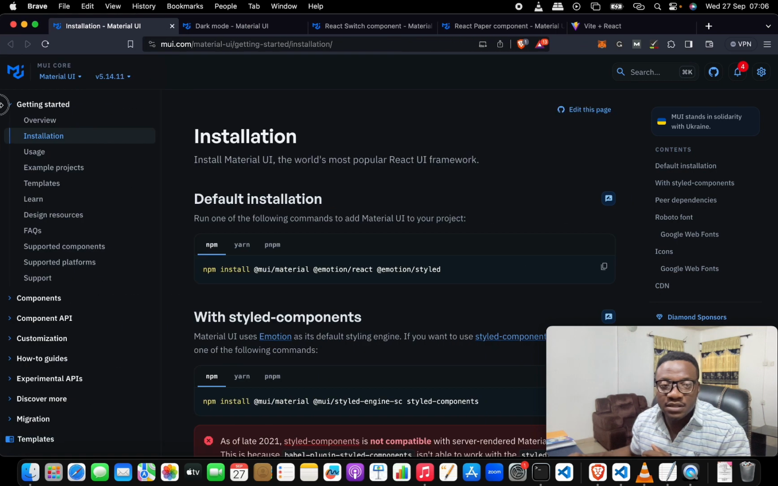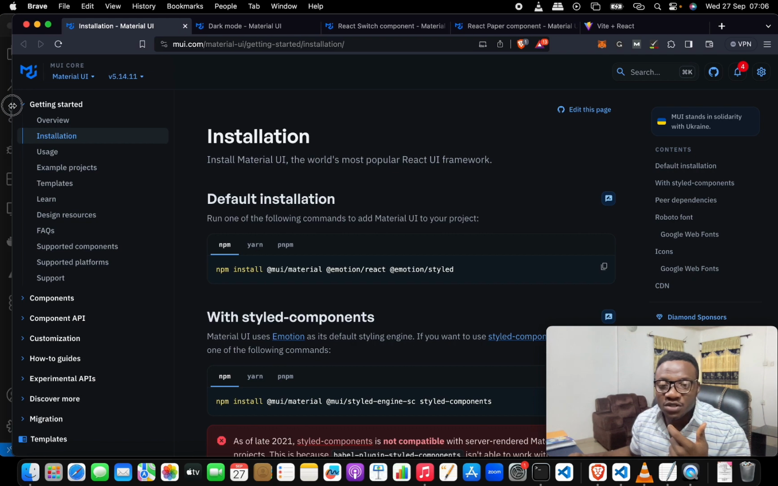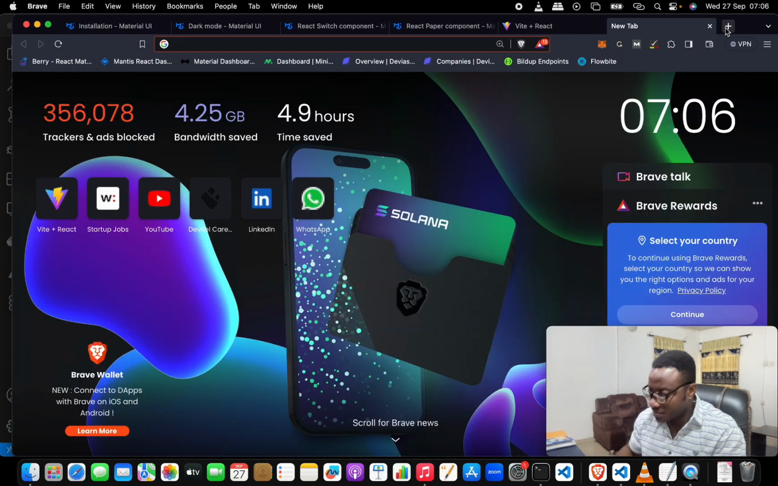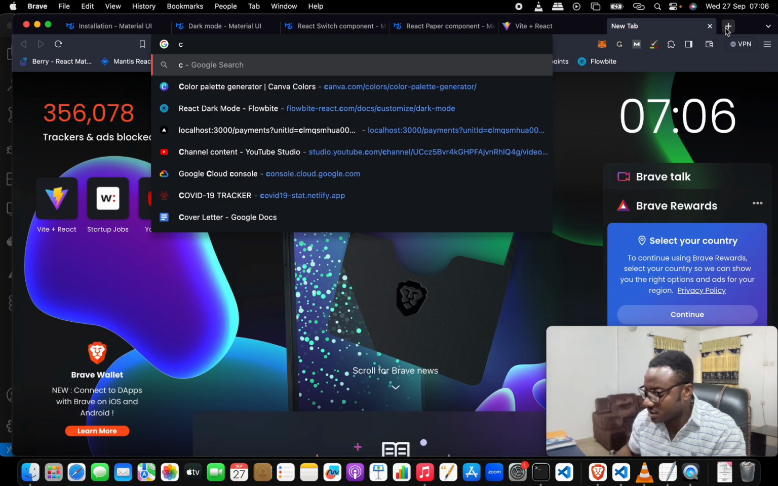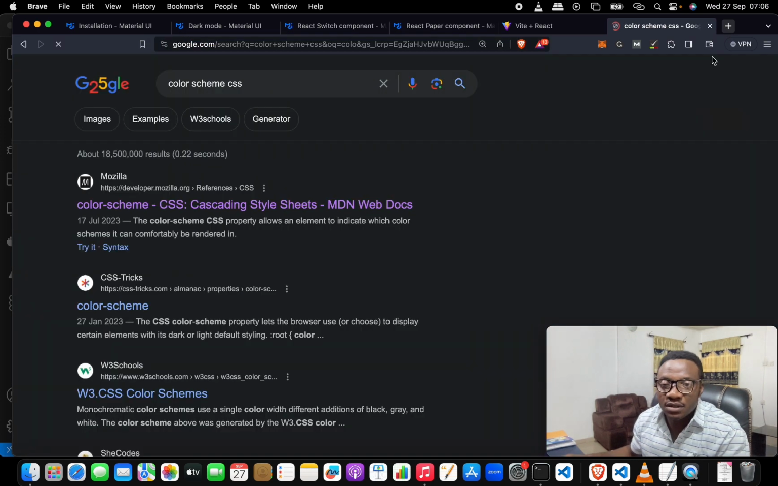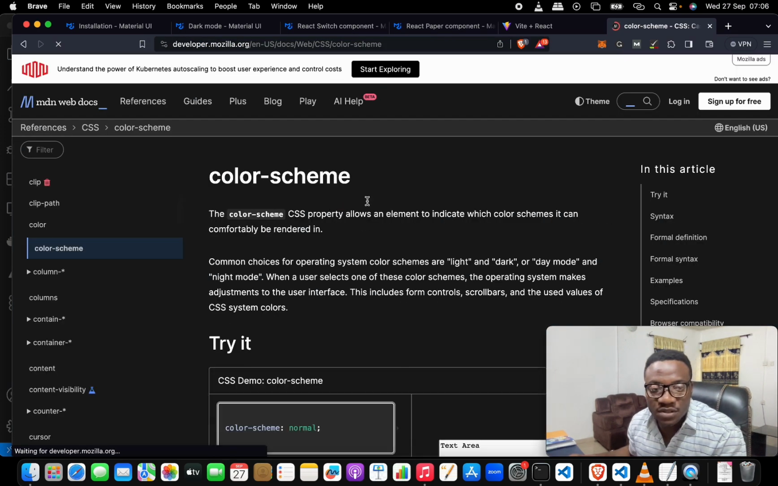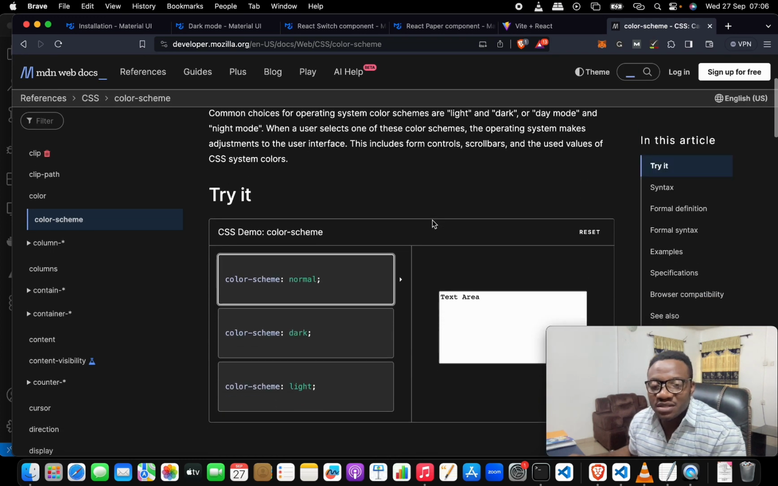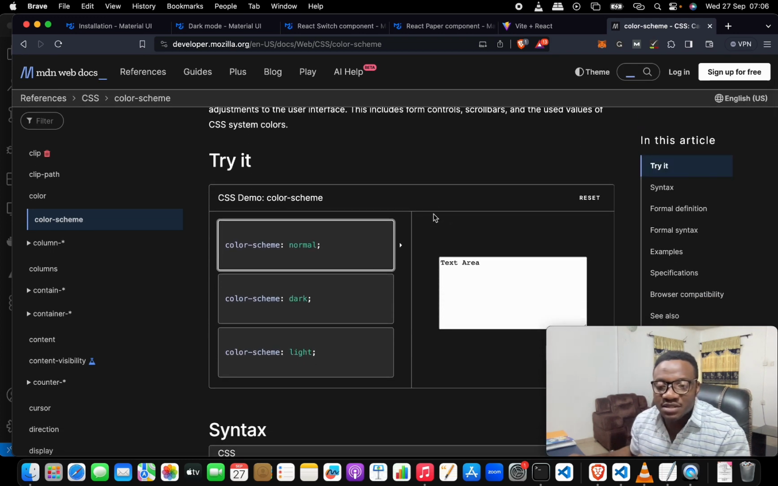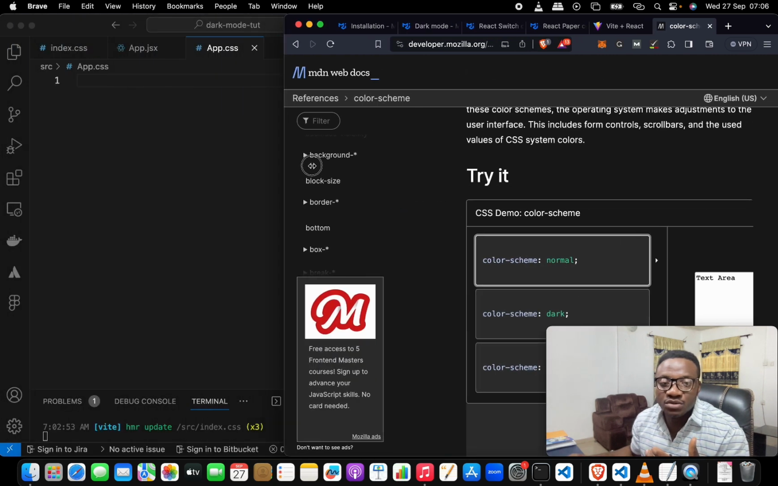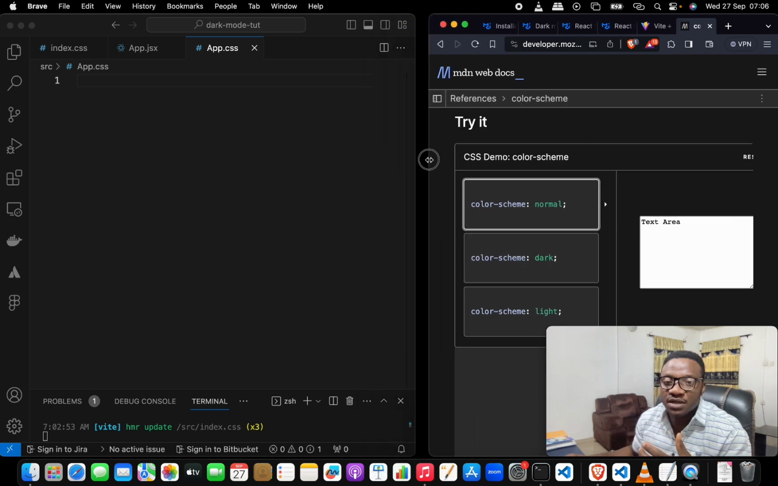Here is the documentation. This is what we'll be using for this tutorial. So you possibly know of the color scheme. Let me get that color scheme that is given to us here. You can actually use this, but I have some other flexibility I get from MUI, and so I recommend it. So I'll be teaching you how to use MUI, that is Material UI Design.